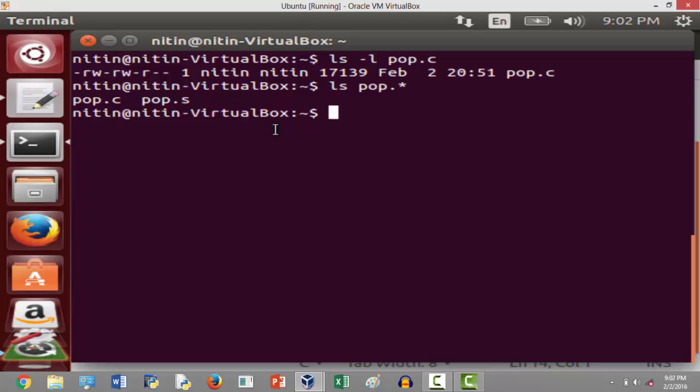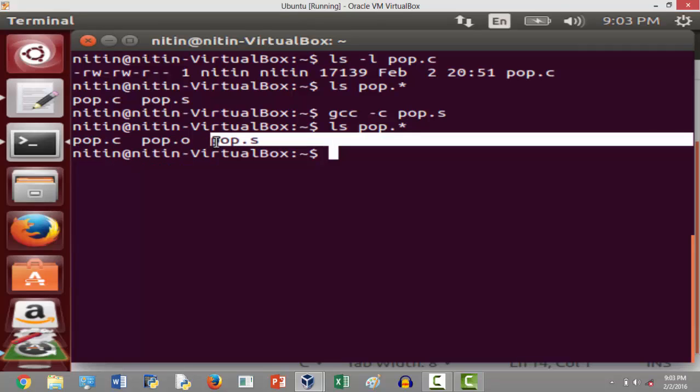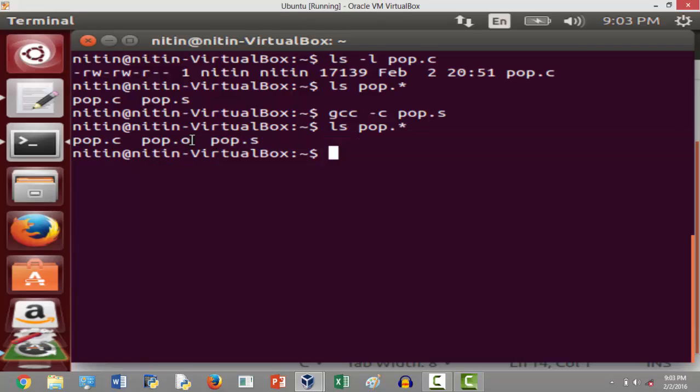After that, I submit this pop.s file to GCC using the -c switch, which indicates compile, assemble, but do not link. When I list all my pop.* files, you can see this is my pop.c, which is the preprocessor output generated by GCC after acting upon a.c. Then we generated pop.s, which is the compile only output on pop.c, and this is the pop.o.